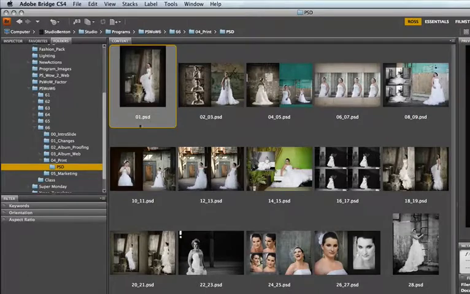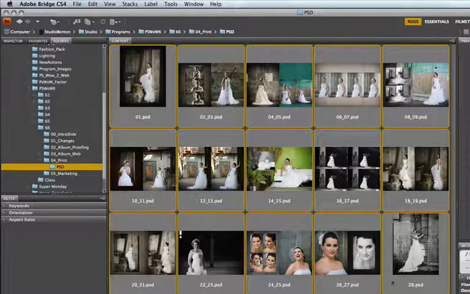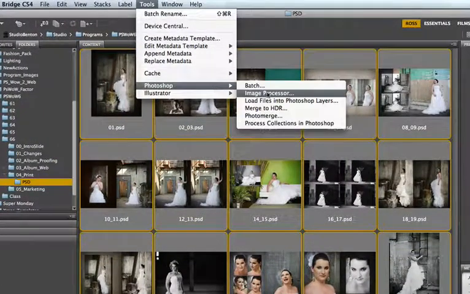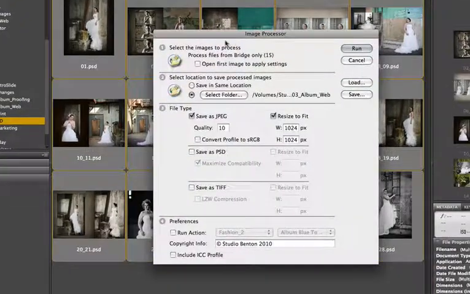process. So here's a portrait album. The client has approved it. I'm ready to go to print with this book, and I want to process all these into JPEGs really quickly so I can just upload them to Leather Craftsmen really fast. It's the exact same process. I go to Tools, Photoshop, Image Processor.